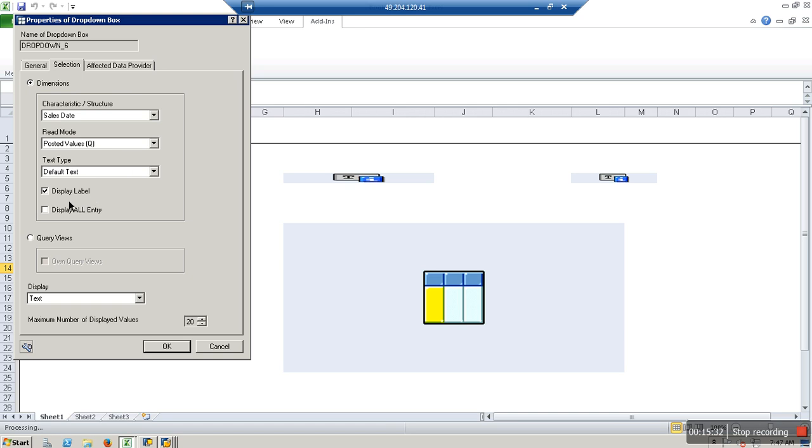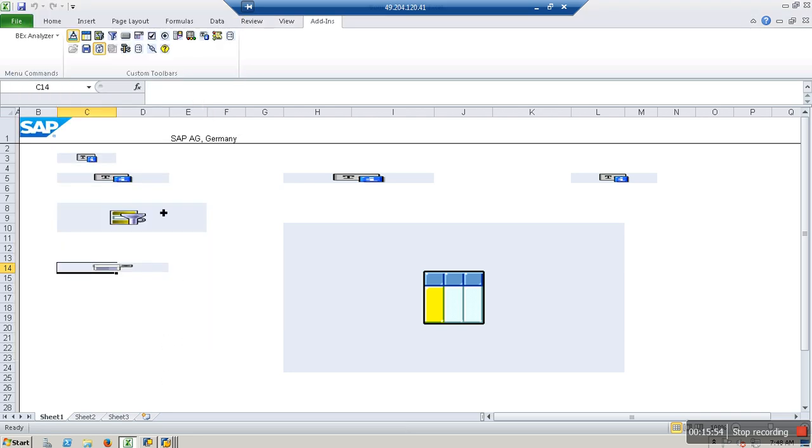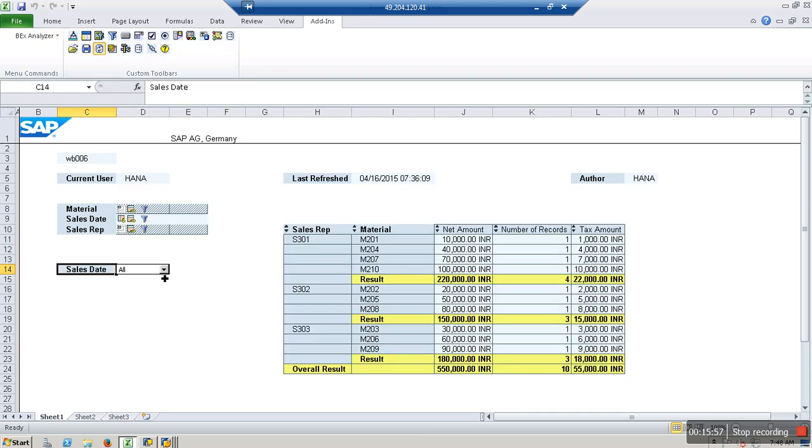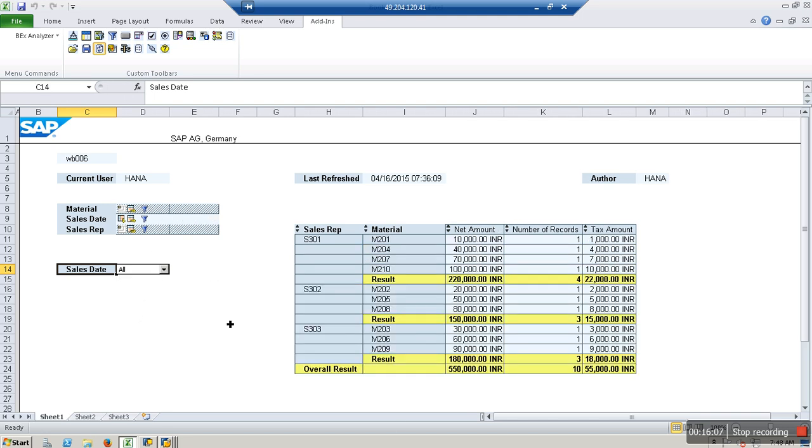Display label saying it is sales date, and then drop down box display all entry also. Okay, affected data provider. Affected means what? When I select a value, it has to affect which data provider? DP1. So the content of DP1 is from the table, so the table gets affected. I have analysis grid which is showing from DP1. When I do a select in the drop down box, it affects DP1 content. It will affect the data shown in my table automatically. It's so simple. Like a drop down box, now select any date, you see this. Select any other date, you see this. Any other date, see this. I can remove the filter from the navigation box.